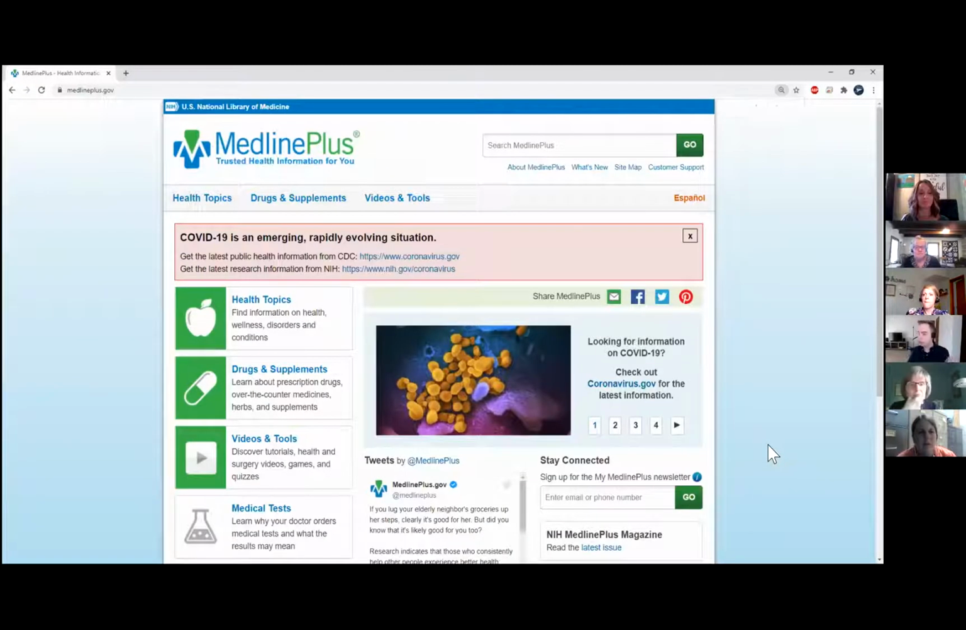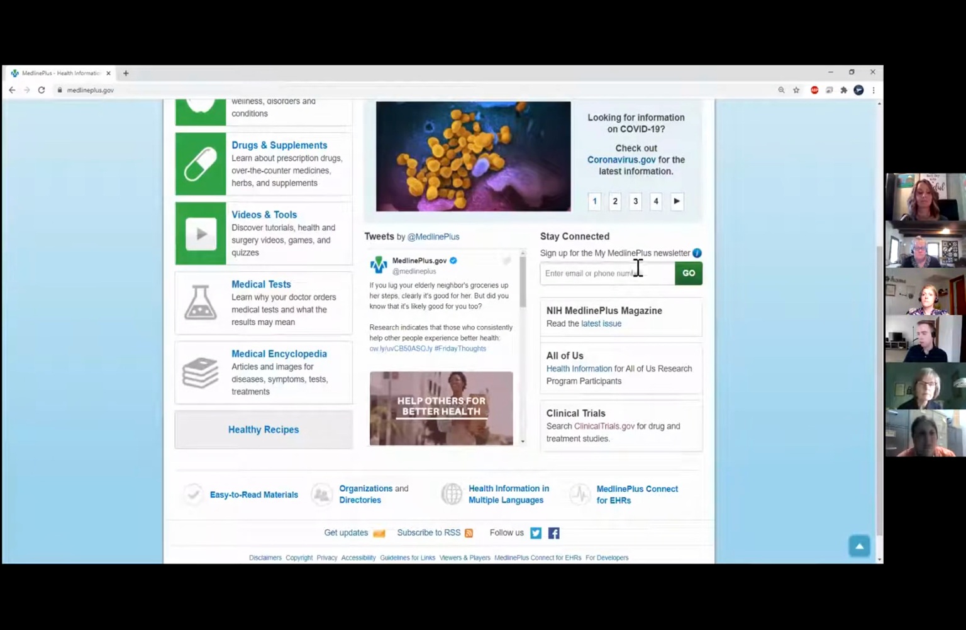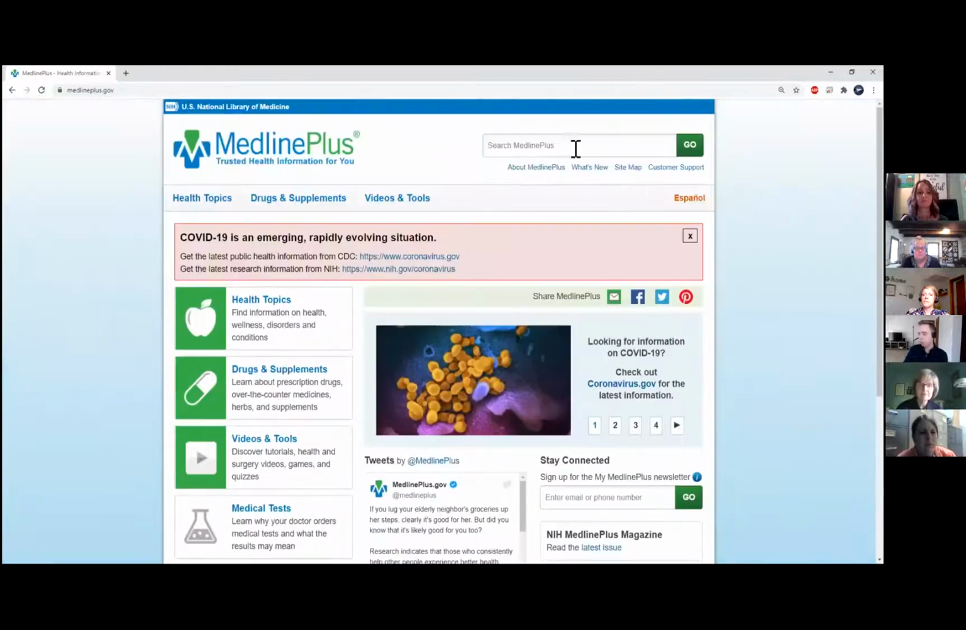Okay, so this is the main landing page of Medlineplus. Your main sections are going to be at the top, but they're also going to be duplicated here on the side. There's also the medical tests and medical encyclopedia portions. Signing up for the email can go over here. Generally, the fastest way is to either click on health topics and go through the A to Z list, or just to use the search bar.